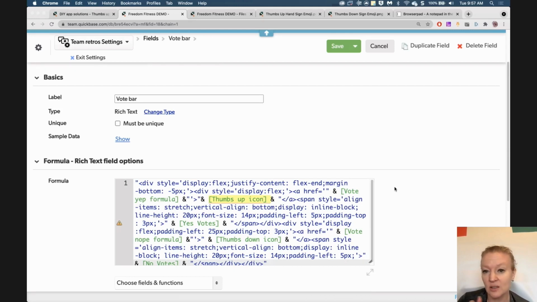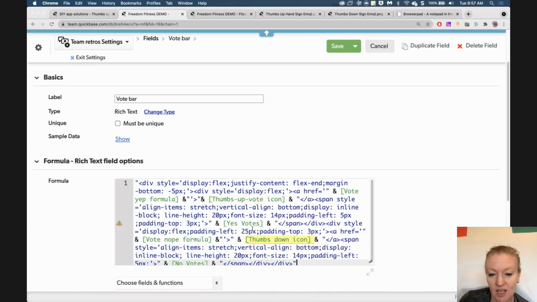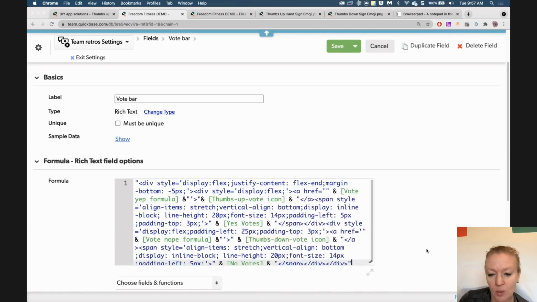So if you see this in your own application, when you're putting it in there, that's what that means. QuickBase is like, I just don't know what this is. And I know when I added this in, I added a word into the extra thing. So I know this is thumbs up icon, but my actual name is thumbs up vote icon. So I just check that. And the same thing with thumbs down. If I check the one that's in my application, clears those highlights and it clears the errors. It now knows exactly what I'm referring to. So click save.